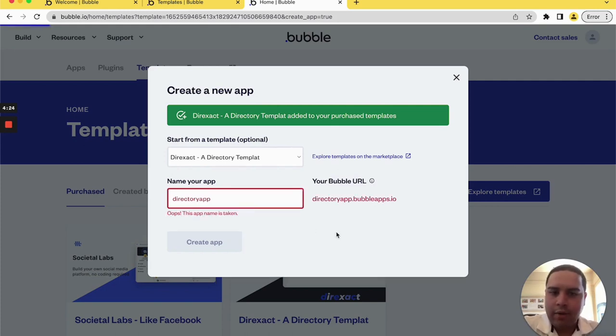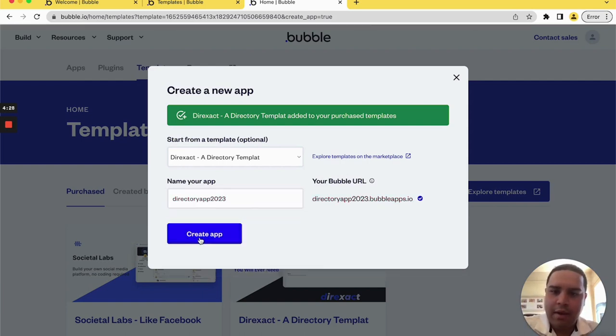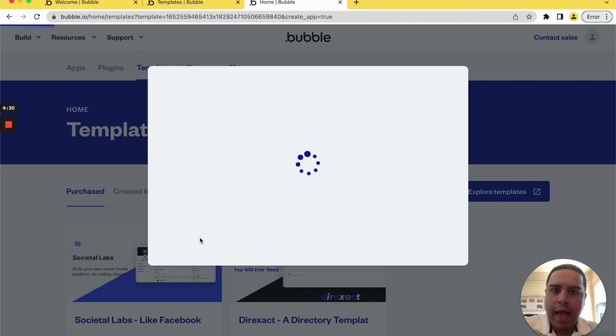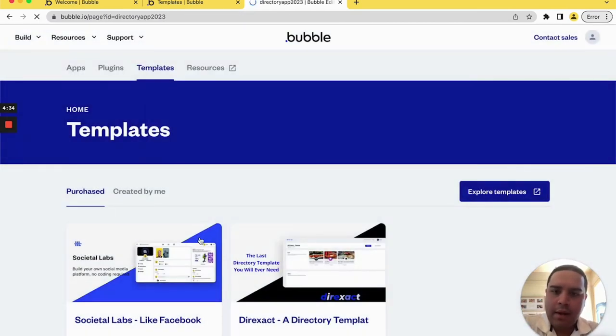So it's called Directory App. It's taken 2023. I'm pretty sure that's not taken. Yep. And then click on Create App. Now it takes a moment for the template to be installed.